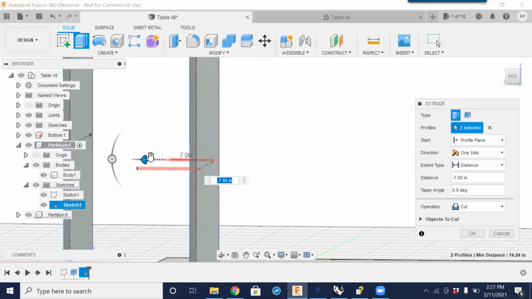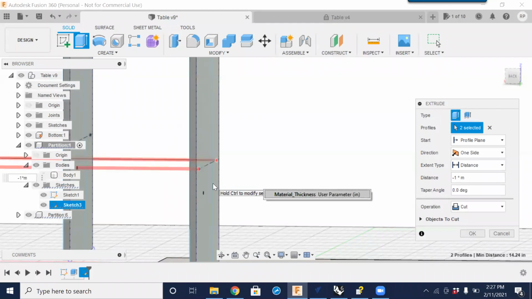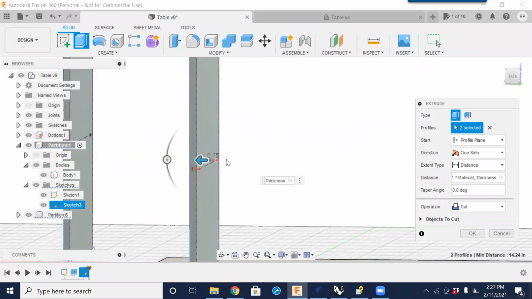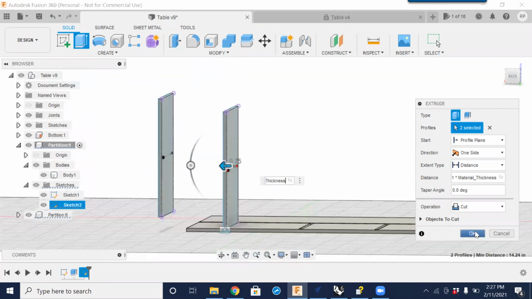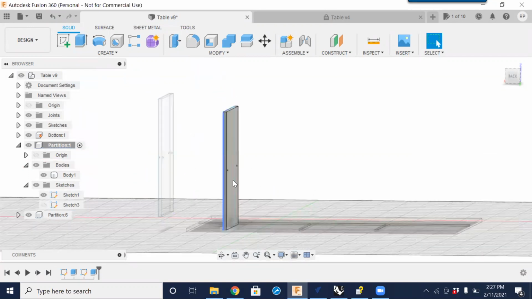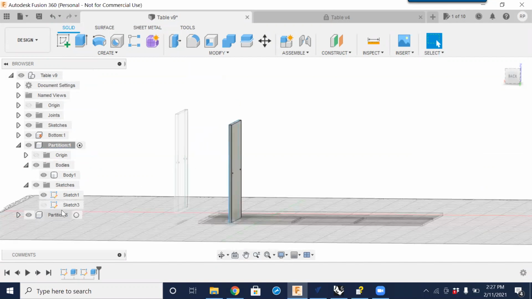So we're going to set the depth to a negative direction because we're cutting into it, and we want it to be equal to our material thickness. So since it is a negative direction, we're going to have to do a little bit of multiplication by -1 to be able to make that material thickness a negative number. And I'm going to say okay to this extrude. So that is what this :1 is doing.